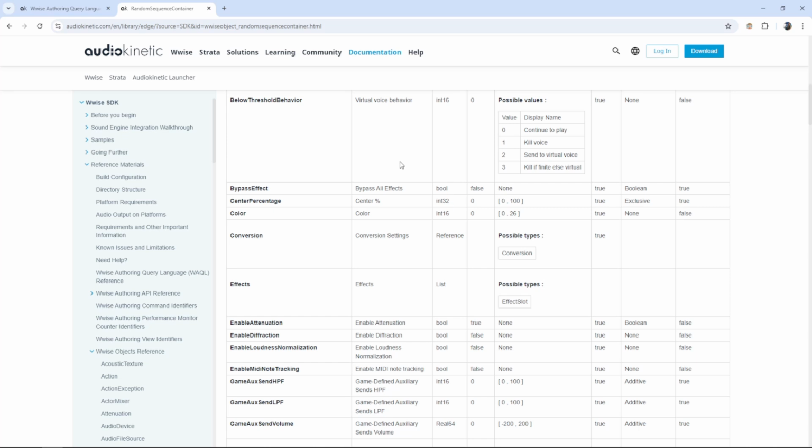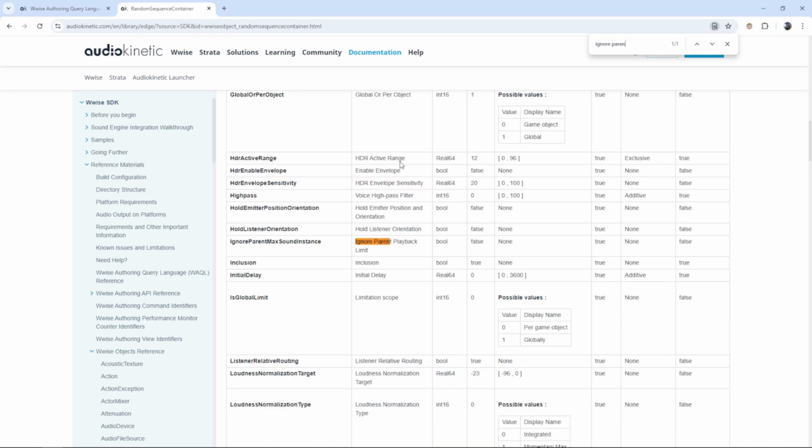So I'm looking for ignore parent playback limit. So I'm just going to type here, and I actually am able to find it really fast, which is great. So that's where I can find the name of this property that I want to search for, ignore parent max sound instance.